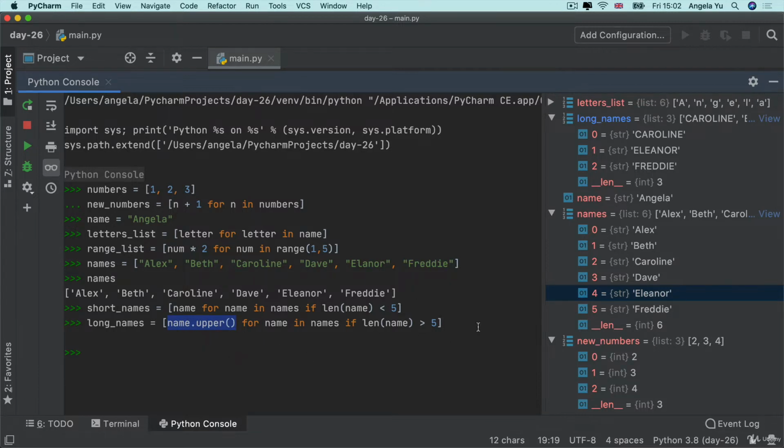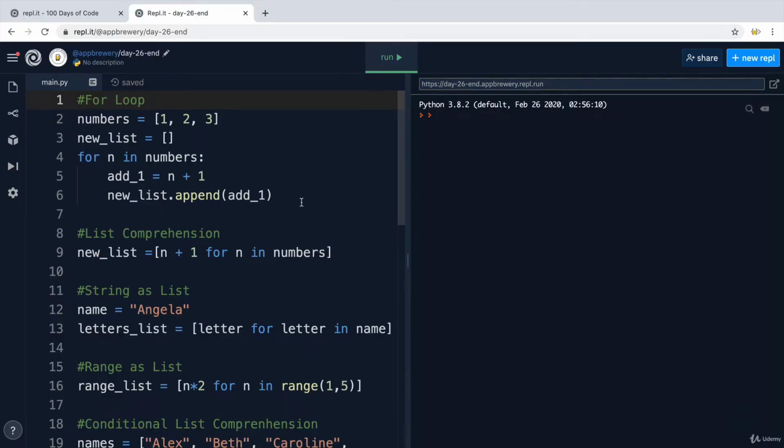So there's quite a lot of theory covered in today's lesson. And if you want to see the code that I've been writing so far, then you can always head over to the day 26 end Replit in order to either download it or just read through the code that I've been typing.